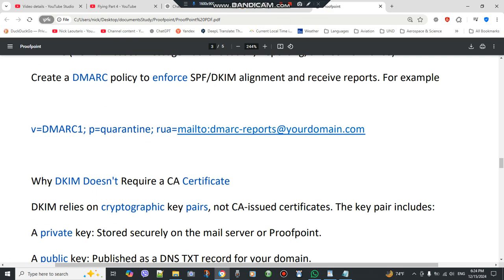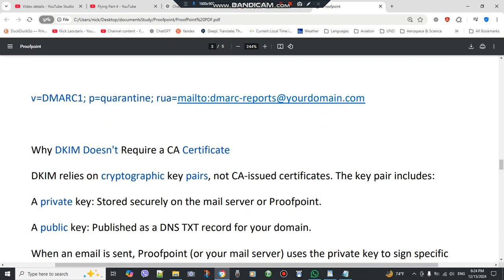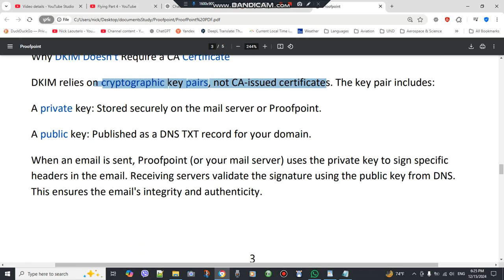Now, DKIM does not require a CA certificate because it relies on cryptographic key pairs, not on CA-issued certificates. The key pair includes a private key and a public key. The private key is stored securely on the mail server or Proofpoint, whereas the public key is published as a DNS text record for the domain.